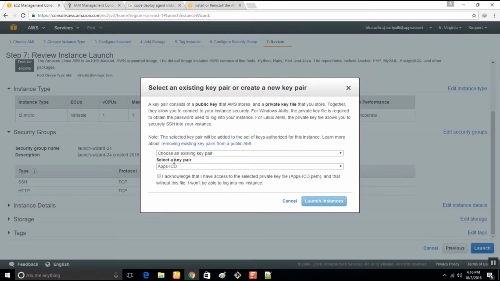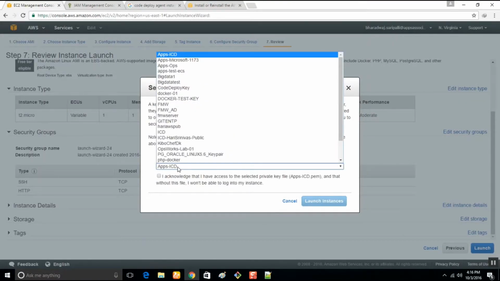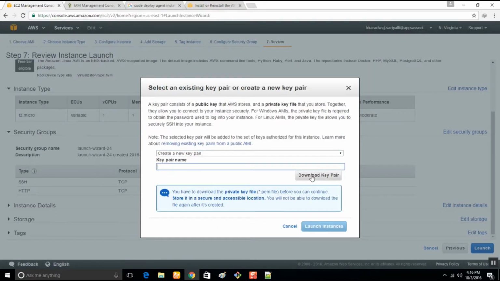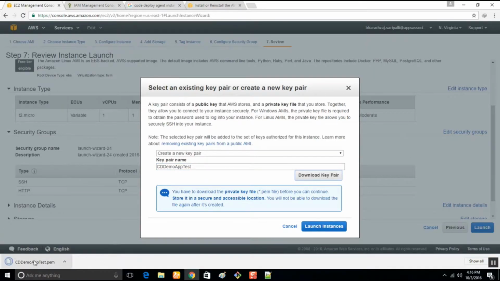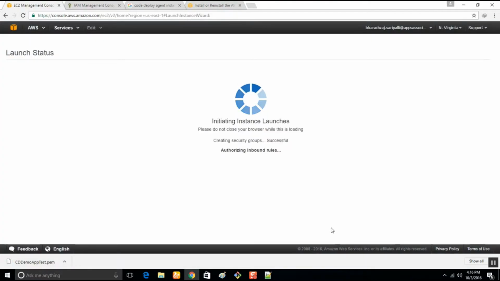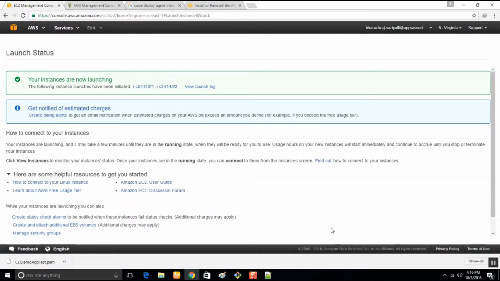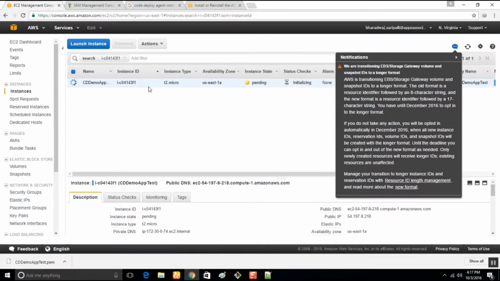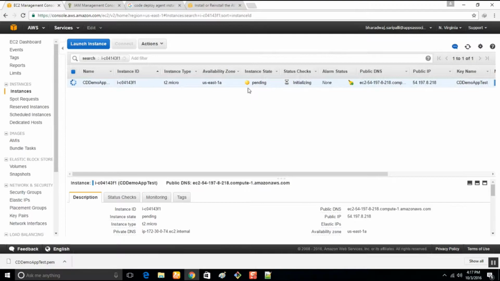Let's launch. Before that, let's create a new key pair. Let's name it cd demo app test. Download key pair. And now we have that PEM file. Launch instances. I'm a little bit worried whether it will give a public address or not. Yeah, lucky enough, we got this public DNS. Let these instances power up.